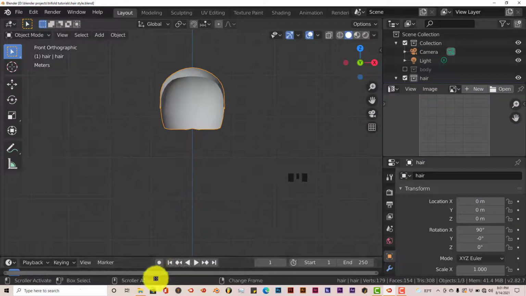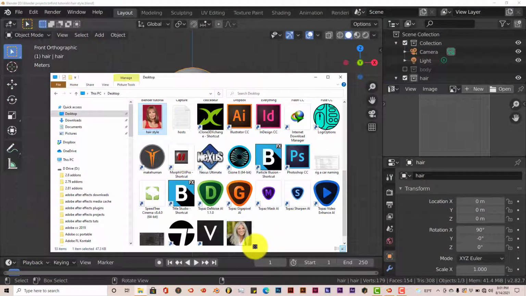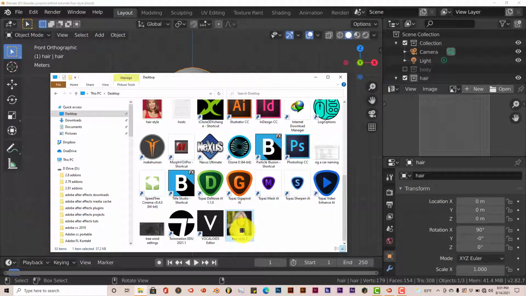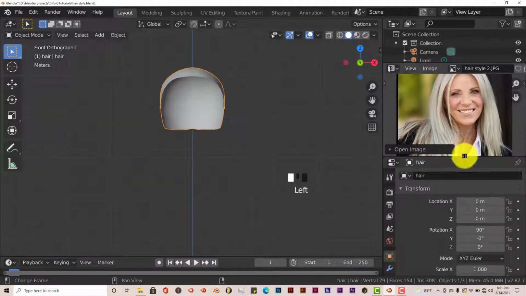Now I'm going to navigate to where I saved an image. Now this image I can't provide for you guys because it's not mine. Hopefully it's not Creative Commons, because I don't want YouTube to take down this video, but let me drag this over. And we're just going to create this simple hairstyle. I don't know who this is. It's just a lady I found online.